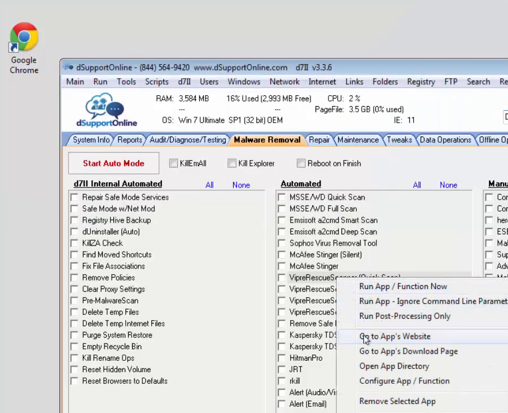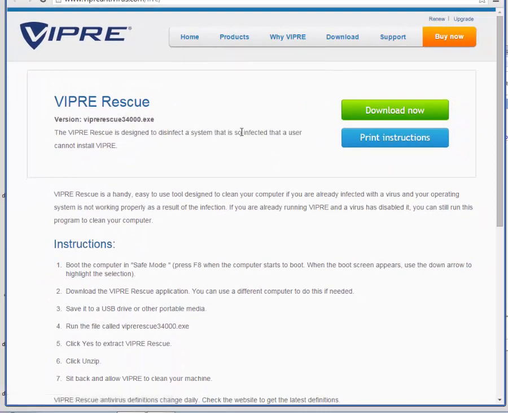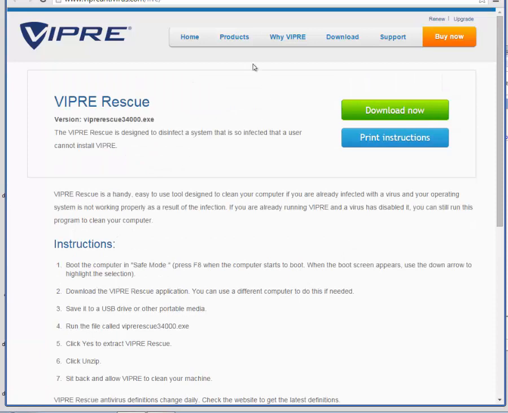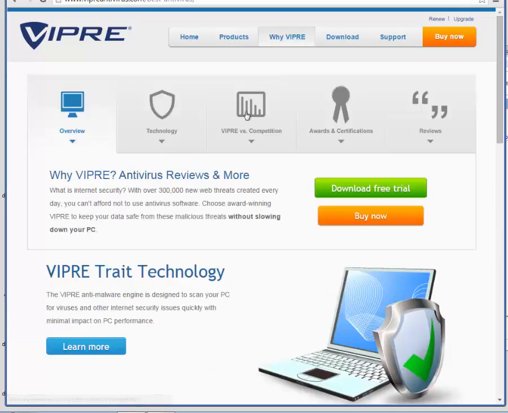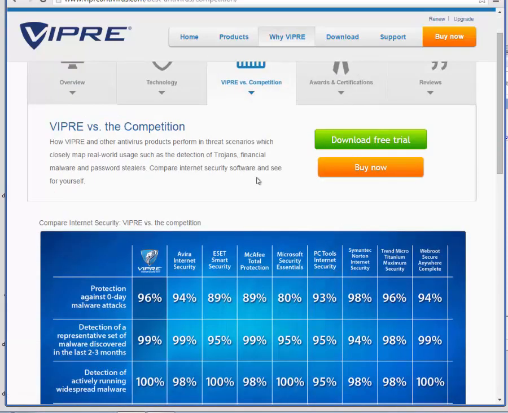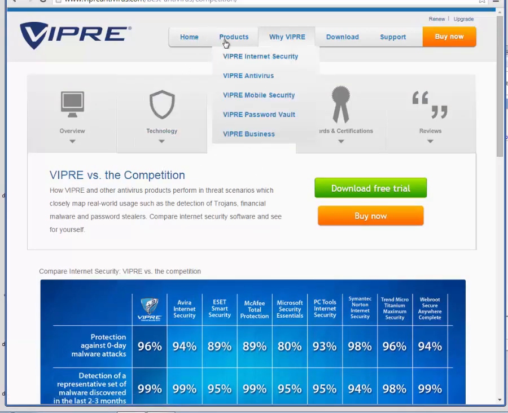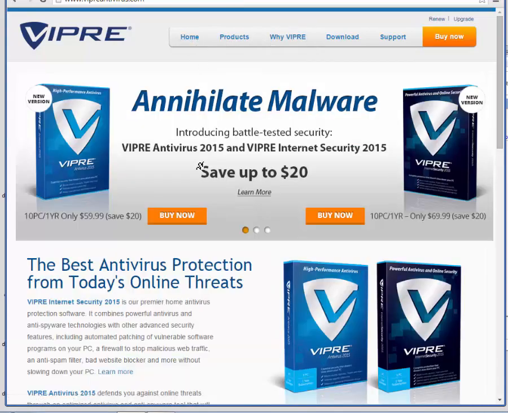We're going to go check out their website here, which will be similar to the download page, because that'll be where you'll be able to get their command line rescue scanner. So you have your download link here and some instructions that you can even run it in safe mode. And it is nice to note, if you look at their comparison, that they claim to have a much higher score compared to many of your name brand virus scanners out there. And they do offer a full version Internet Security Suite as well as antivirus, and I believe they're up to the 2015 version now.